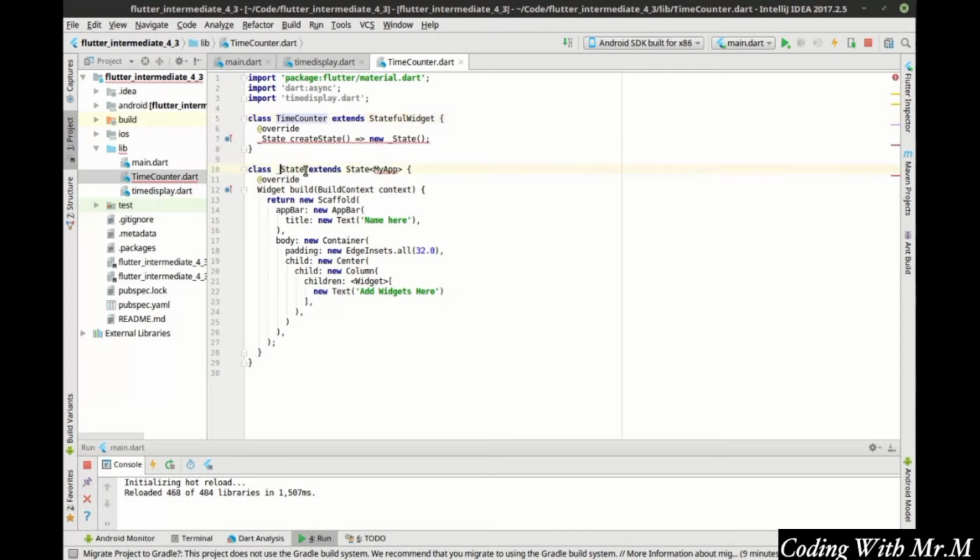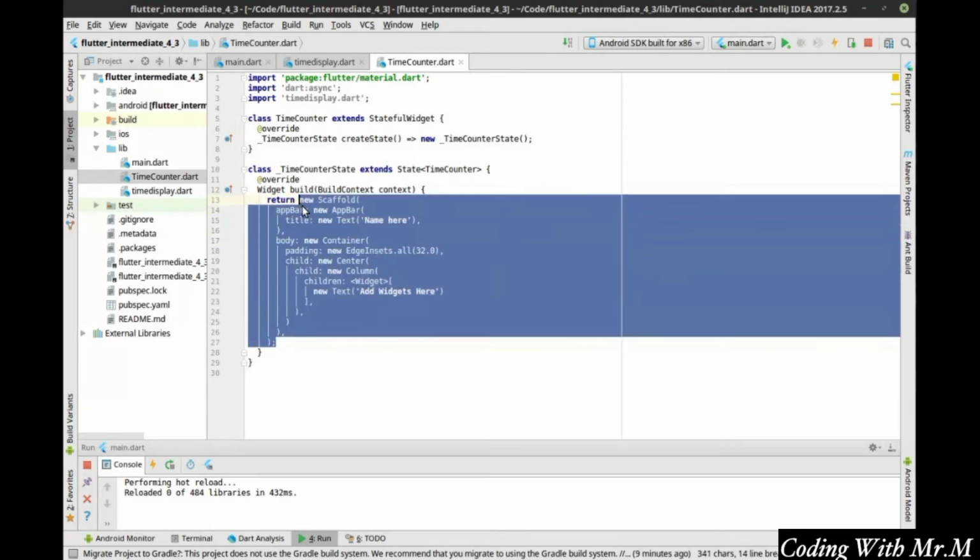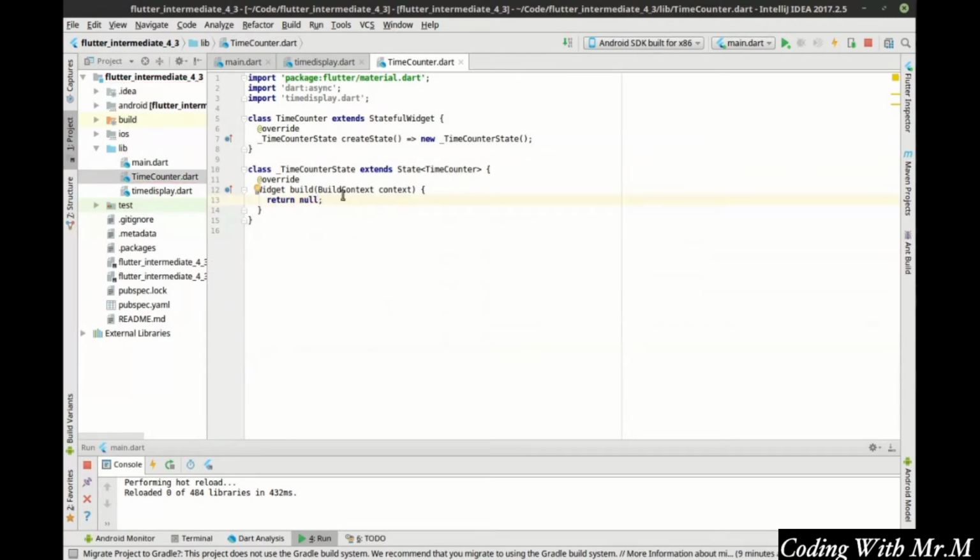And let's say we want the time counter state, which is going to be the state of the time counter. There we go. All right. Just going to return null for the moment. We've seen this design pattern before. We just got stateful widget, and then we have a state. In the state, this is where things are going to get a little bit interesting.